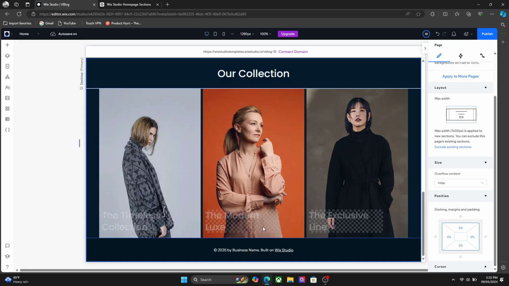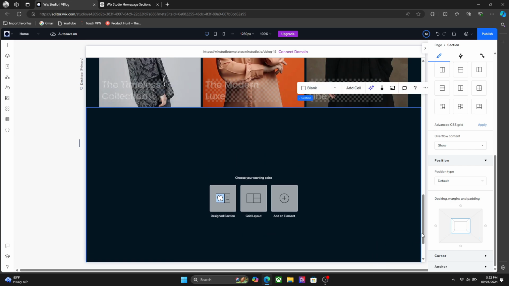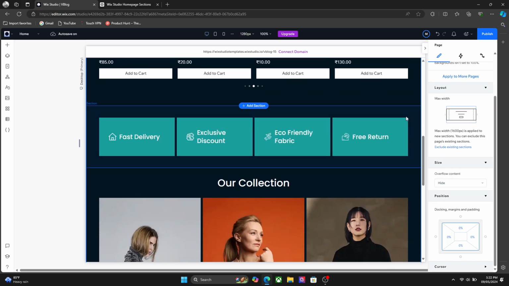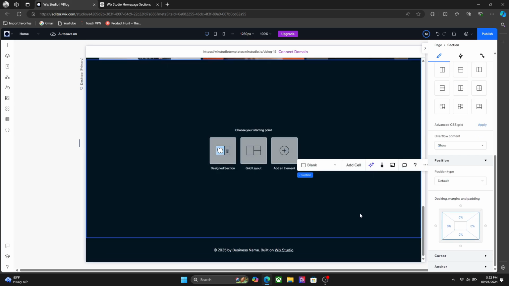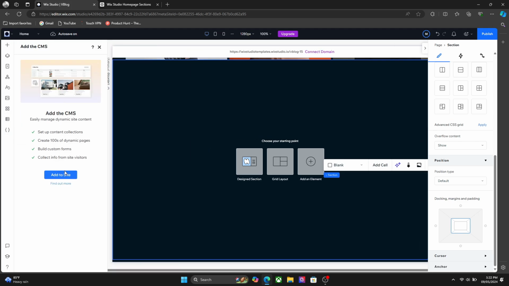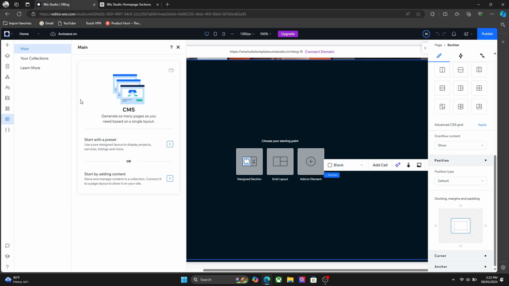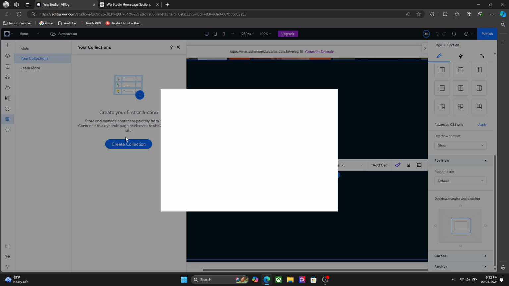Apart from these things, I also want to show you how to use the CMS in Wix Studio. So let's also talk about that. These are some of the most used practices, but CMS is another thing you should learn about if you want to create more advanced designs. So the CMS is what allows you to create multiple pages using the same design, same layout, and a collection. So right here, you will find the CMS, and you can go to your collection and create a collection.